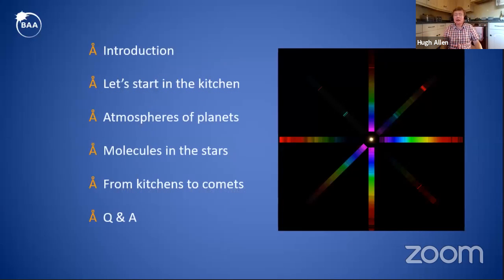So here's an outline of my talk today. I'm going to spend a few minutes giving an introduction for various different reasons. I know many people perhaps don't know so much about spectroscopy, so there'll be a bit about the technique and some of the history, and then we'll get going, and we'll start in the kitchen, which is where I am this evening. The idea there is just to introduce you to molecules and how we see them in a spectroscope, so you learn a bit of how to recognize them.